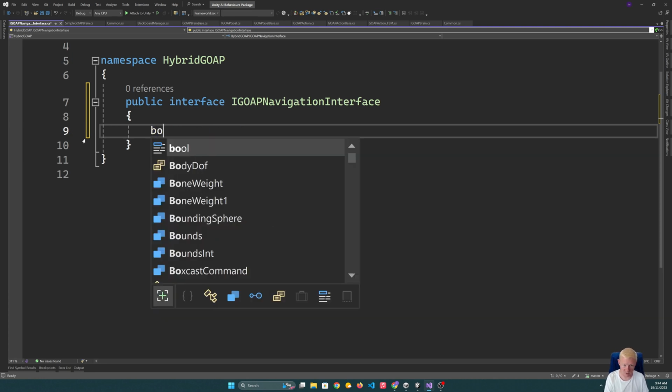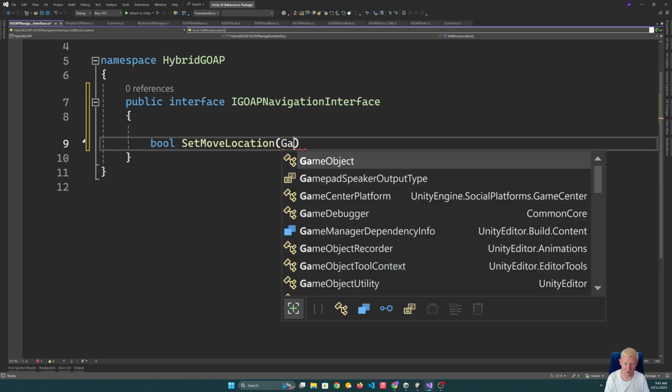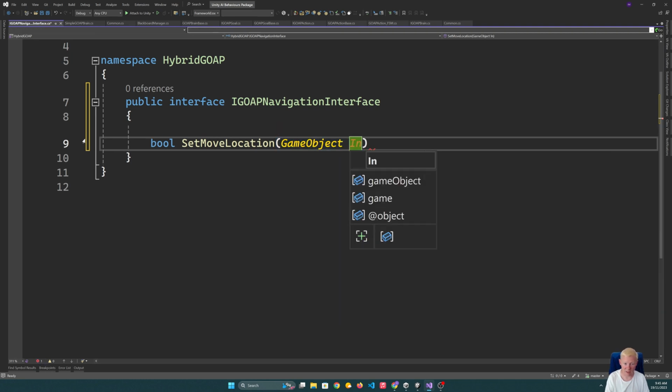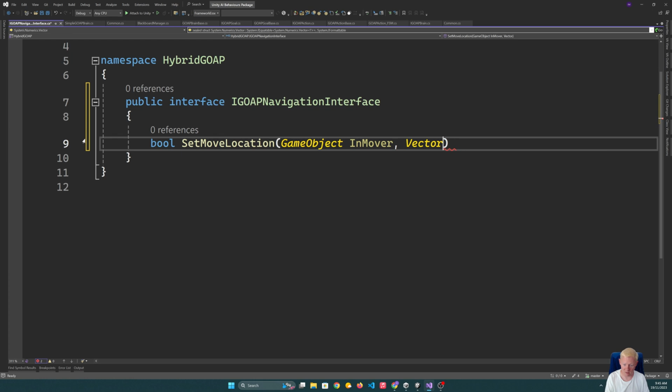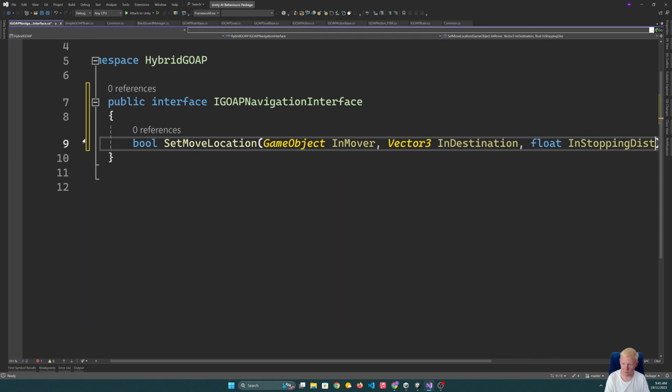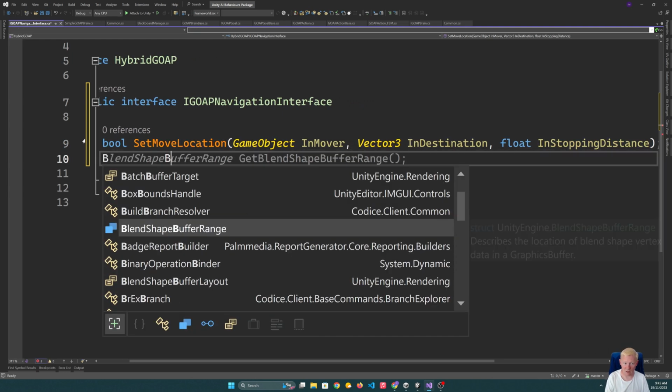So there's going to be a couple of things we're going to need. I want to have a function that sets the move location, and that's going to have an owner or a mover. It's going to have a location, so that'll be the destination. And I want to also be able to provide a stopping distance. So that's going to be one function.